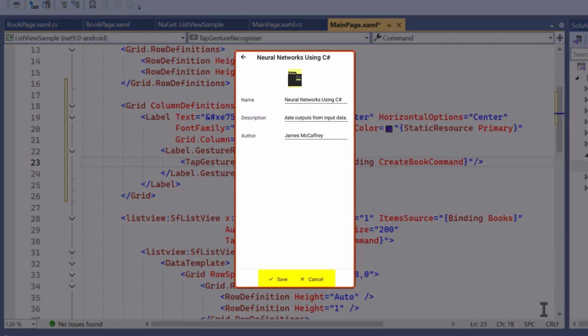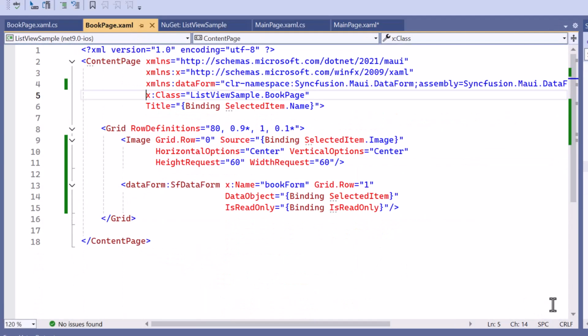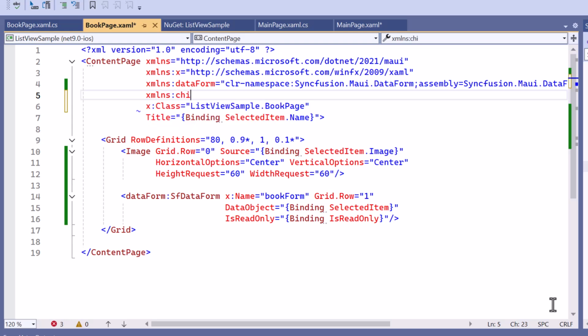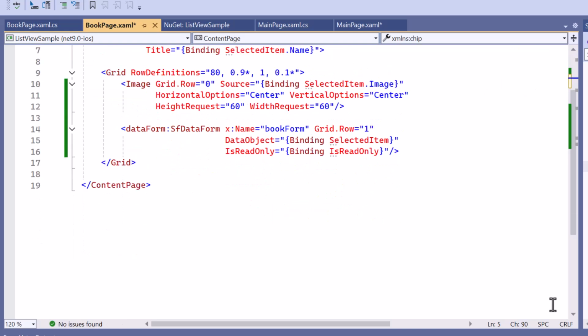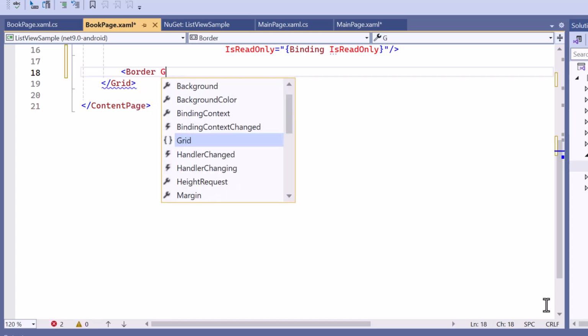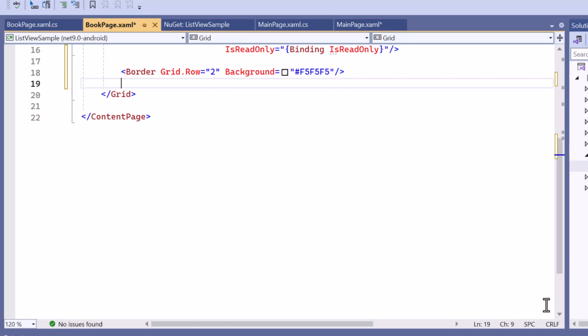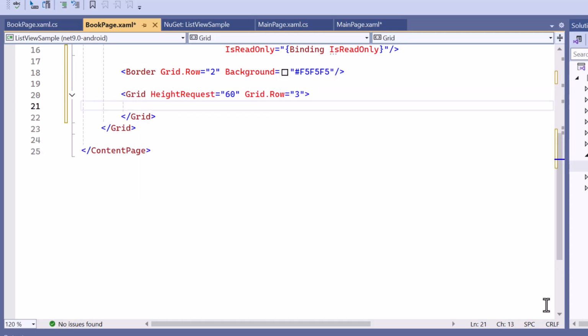To display the save and cancel buttons in the UI, I move to the book page XAML file and import the Syncfusion MAUI core namespace. In the third row of the grid, I add a border element with a light gray background, which serves as a visual separator. In the final row, I add a grid with a fixed height.